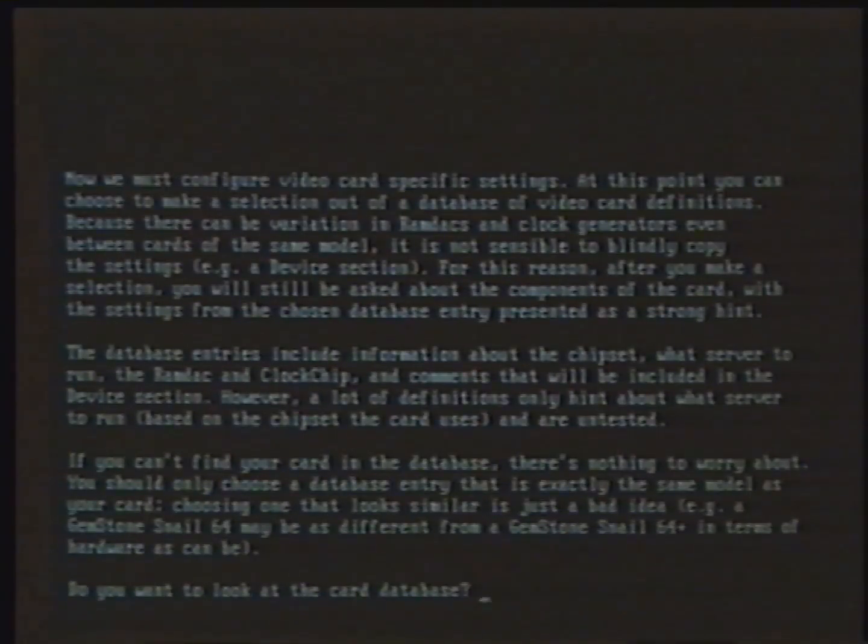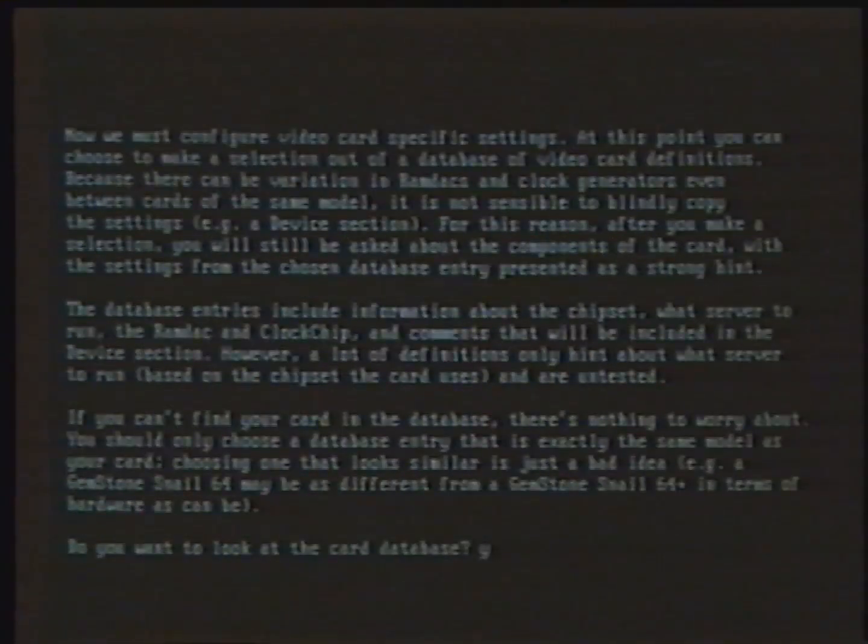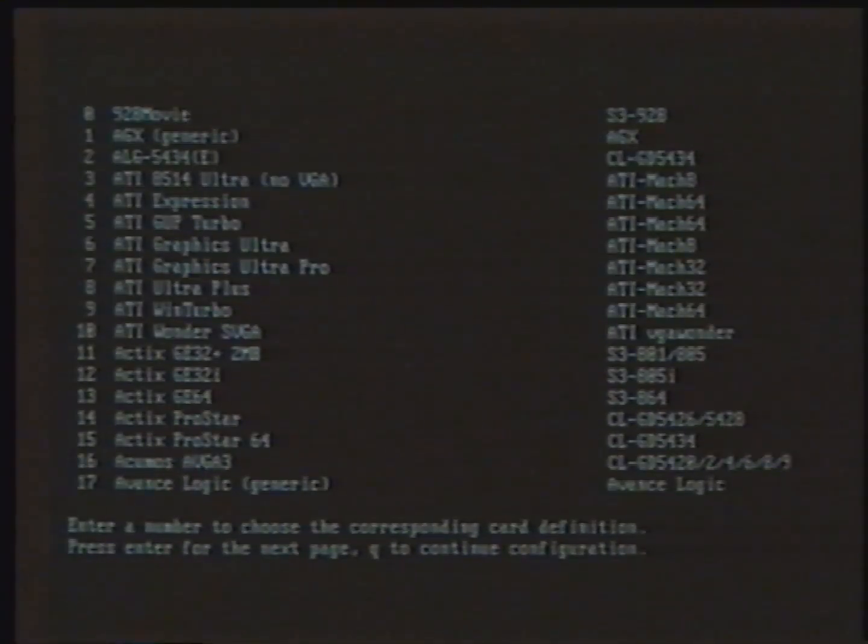And now it wants to know if I want to look at the card database. I say yes. And I can go ahead and see that I don't have any of these video cards here, so I'll press space, or I'll press enter to go to the next page.